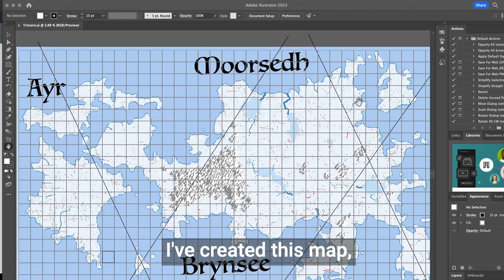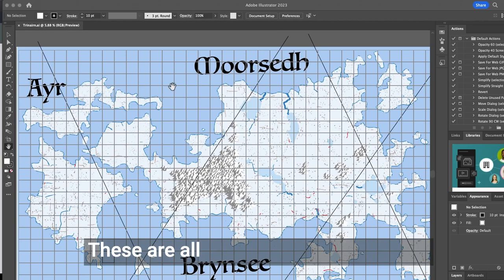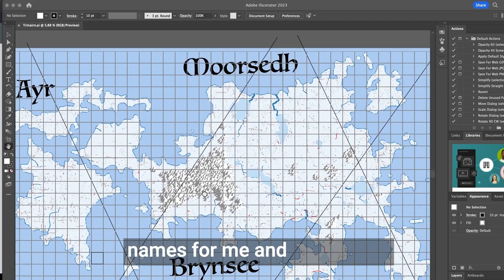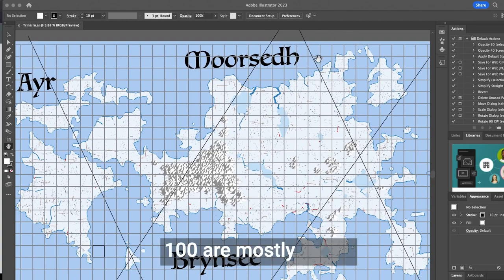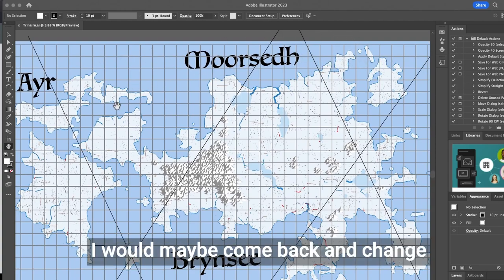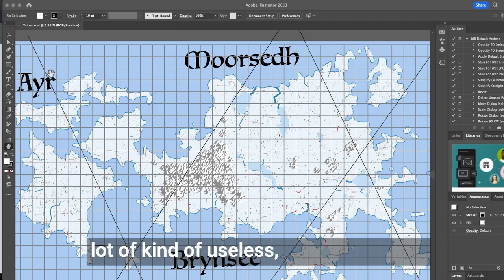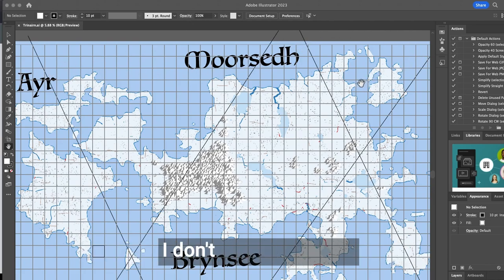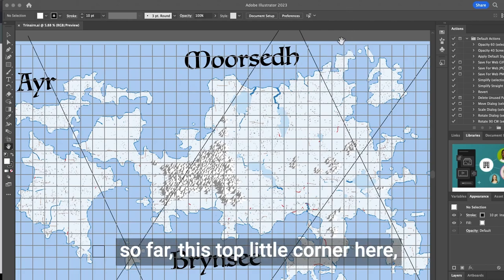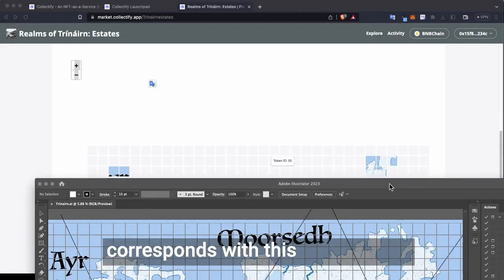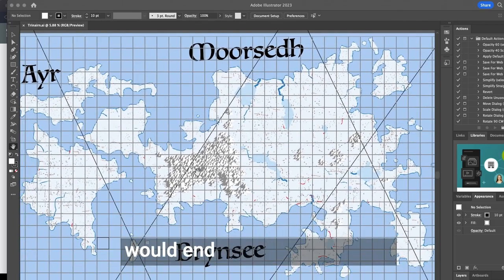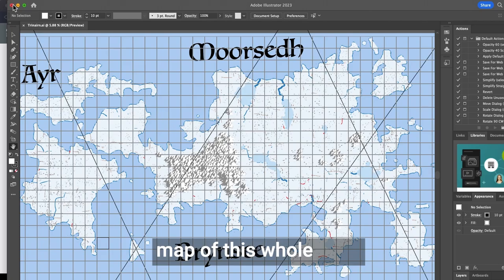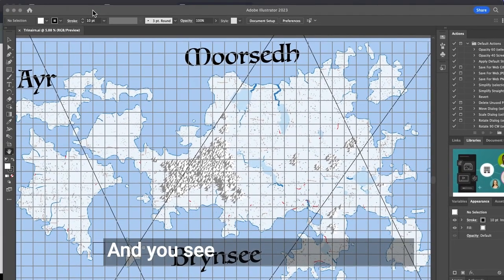I've created this little fantasy map. These are all kind of heritagey sounding names for me and my culture. Pretty fun. Obviously the first 100 are mostly water. I would maybe come back and change this because these are going to be a lot of kind of useless, worthless NFTs. I know, we'll see. And the part that I've revealed so far, this top little corner here, corresponds with this bit, you see? In theory, if we got everyone to engage in the project properly, we would end up with a populated map of this whole land. And you see, we can go from there.